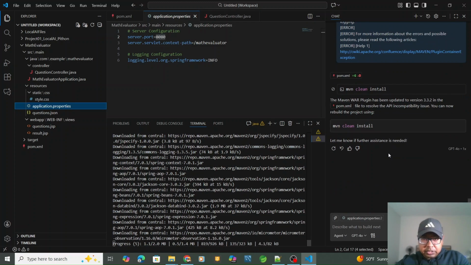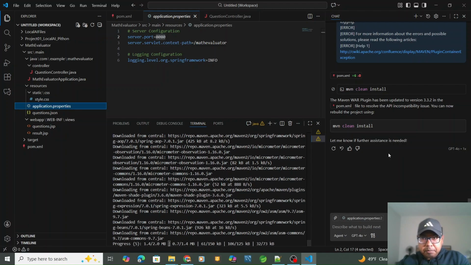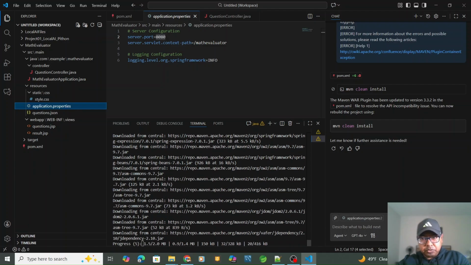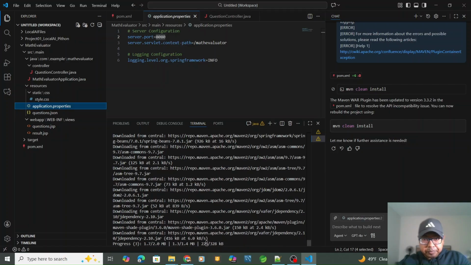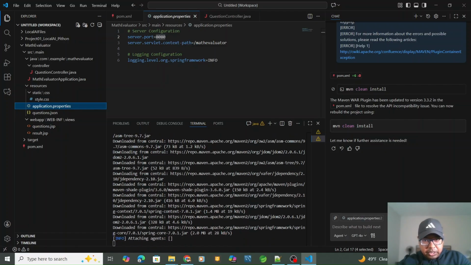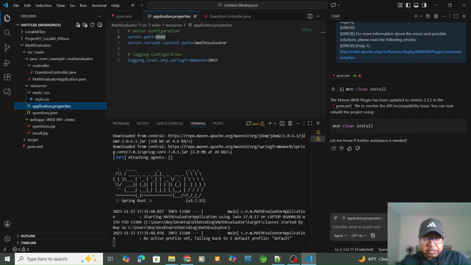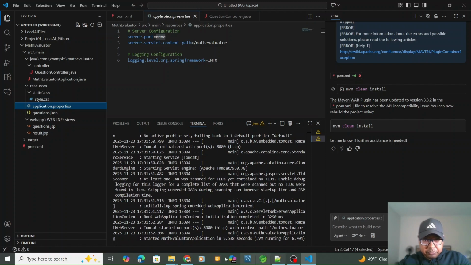Now, after doing this, if we need to add, say, services and database connections, we can pass that information here to the agent, and it will generate files as needed and connect to the database and everything. We'll still wait to see when this application runs. So now it's starting the Spring Boot application. You see this symbol and it started. Tomcat started on port 8080, started math evaluator application.